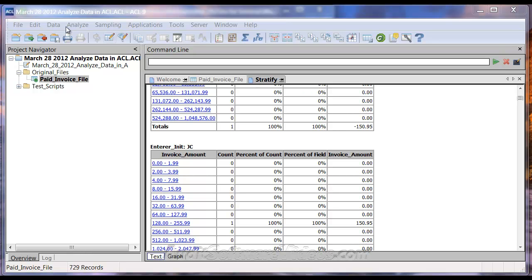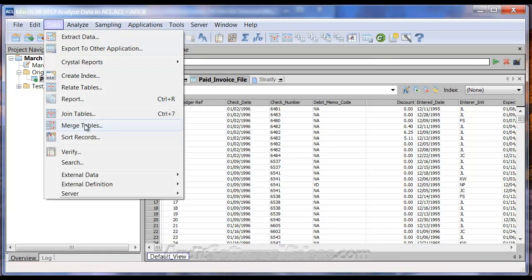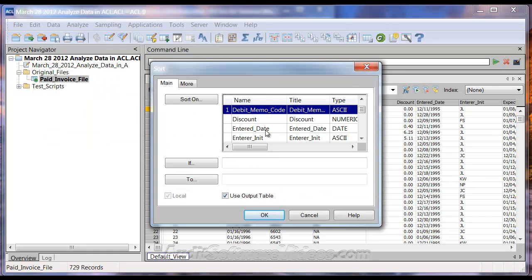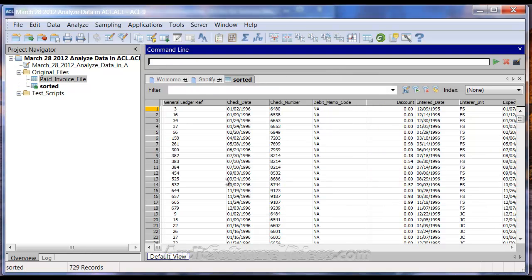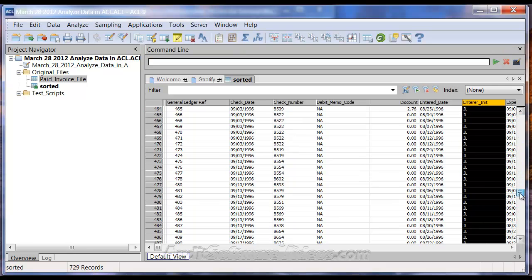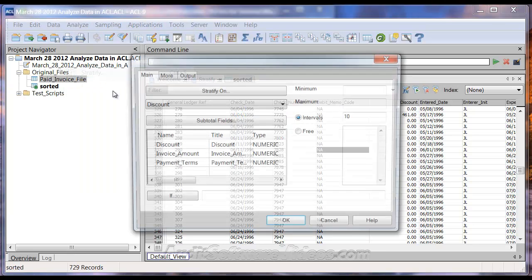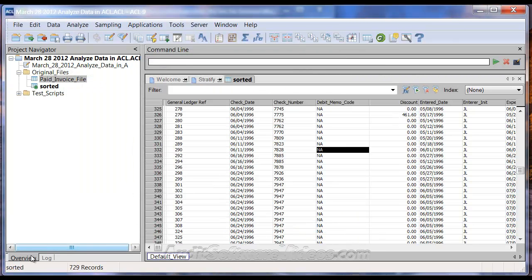Now what you need to do is actually take the paid invoice file and sort that file, in this case on enter initial, and we're going to do this to a new file called sorted. Now that we have this field sorted on enter initial, we're in a much better position to run this Stratify Break command.